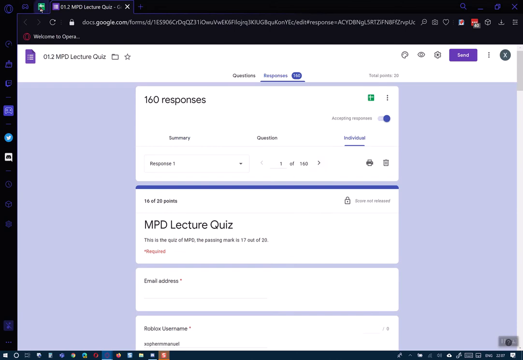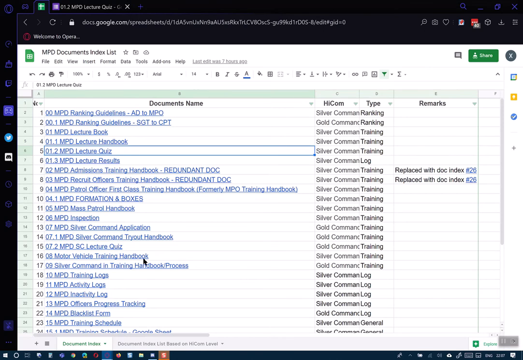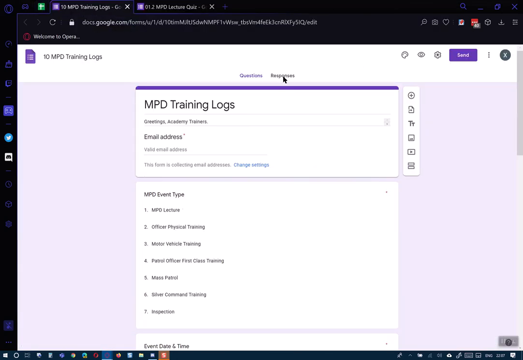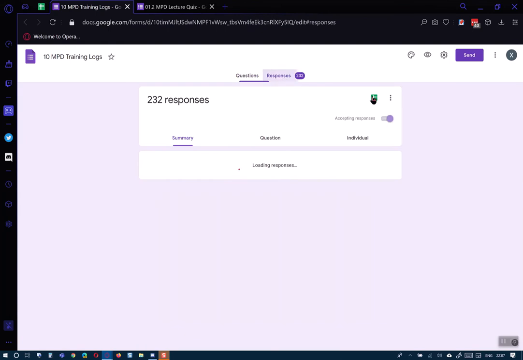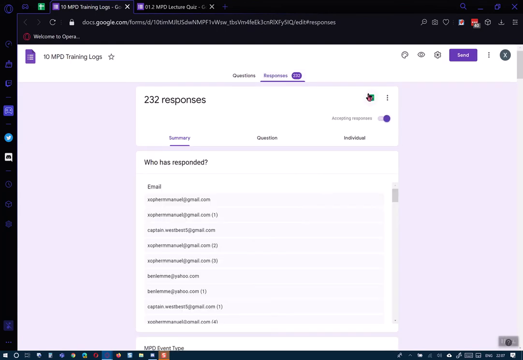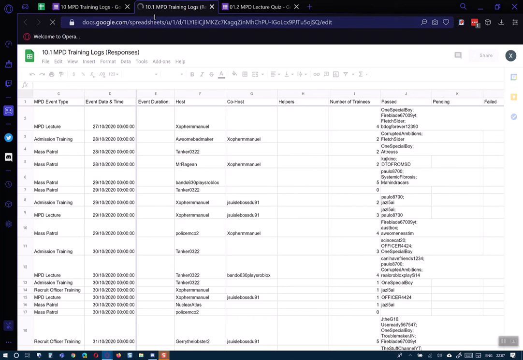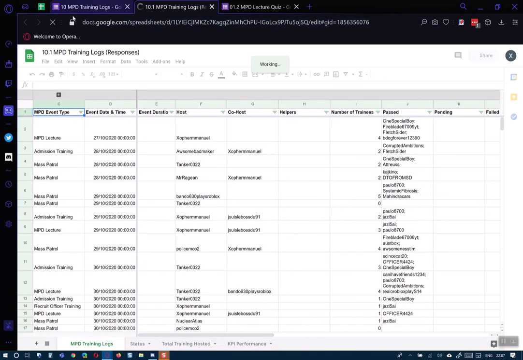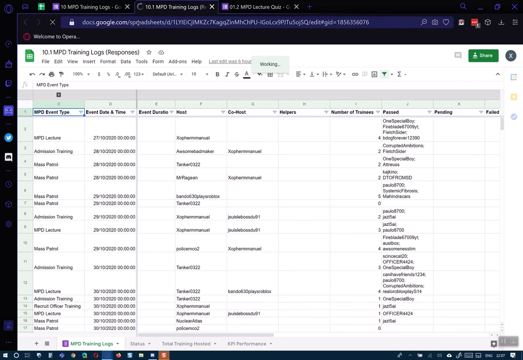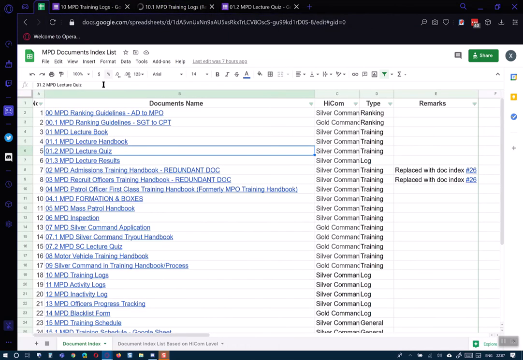The next one that you will need to open is the training logs, which again you will need to have editor access to the responses, and then click under the Excel. I will make it simpler by editing the document index to include a shortcut, so the spreadsheet is directly indexed in the Google Sheet MPD index list.